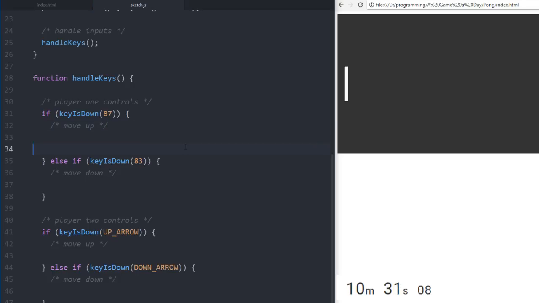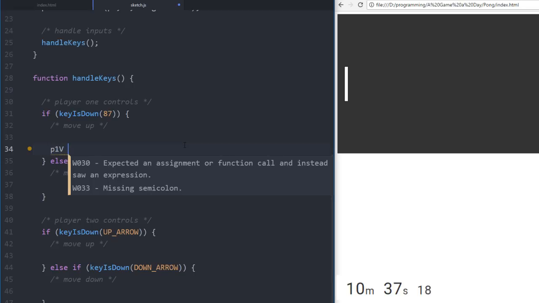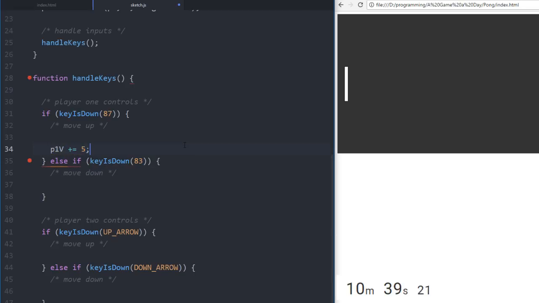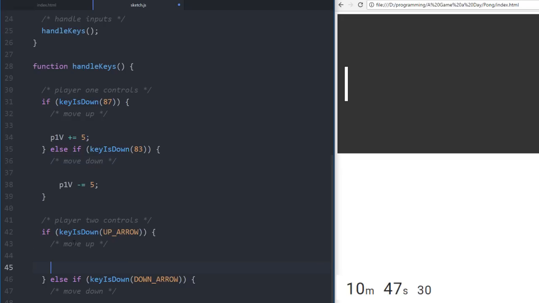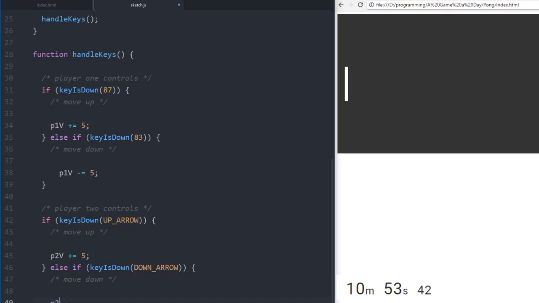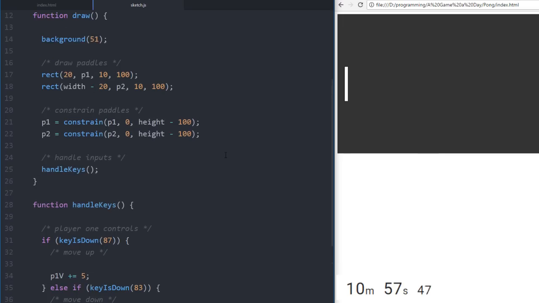So we are going to create a couple of variables: var p1 velocity, p2 velocity. Let's do, if we want to move up, that's p1 velocity plus equals, let's say 5. And minus equals 5 for moving down. Same thing here, p2 velocity plus equals 5, and then p2 velocity minus equals 5. There we go. That should be good.